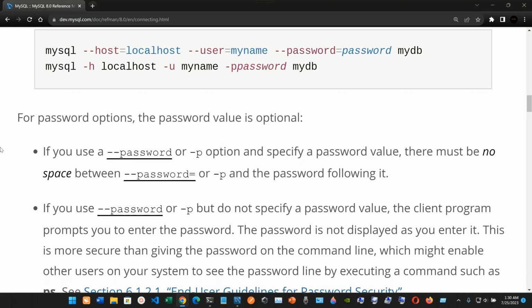For password options, the password value is optional. If you use a double hyphen password or the hyphen lowercase letter p option and specify a password value, there must be no space between the double hyphen password equals or the hyphen lowercase letter p and the password following. So they're talking about this one.